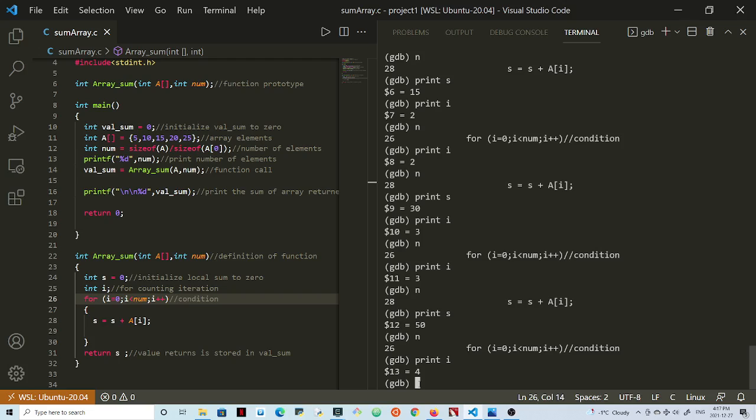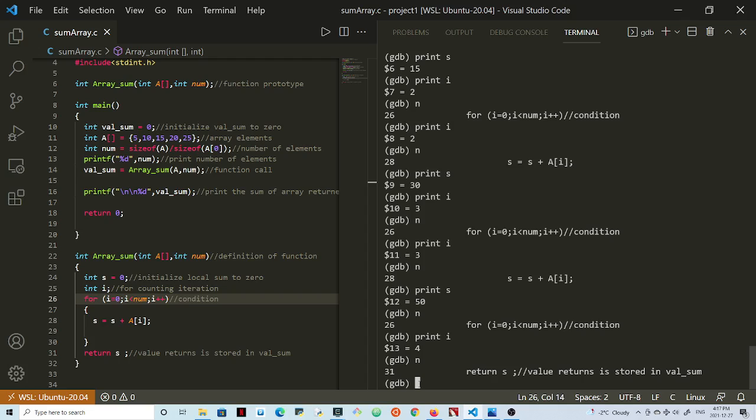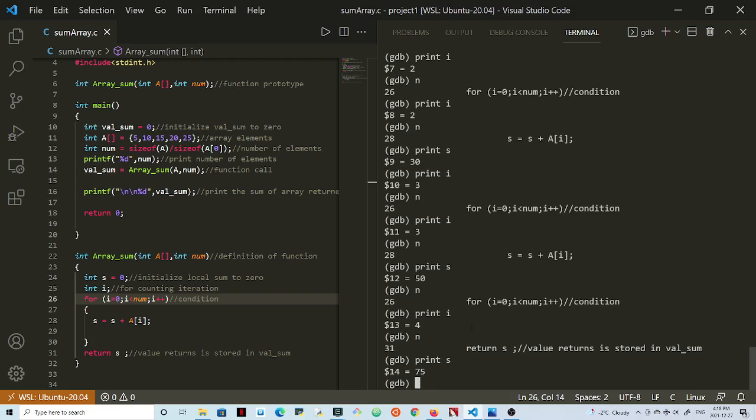I is 4 now. We go next. So 4 is less than 5, right? So we enter the loop. I is 4, which is less than 5. But when we hit next, it stops running. So let's print the value of S here. So it's 75. So wait. Print I here is 4. When I is 4, so A of 4 runs.